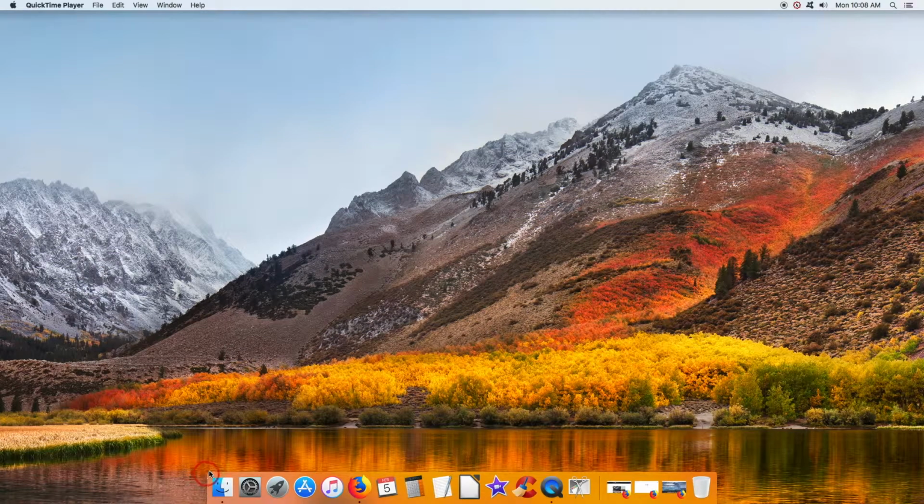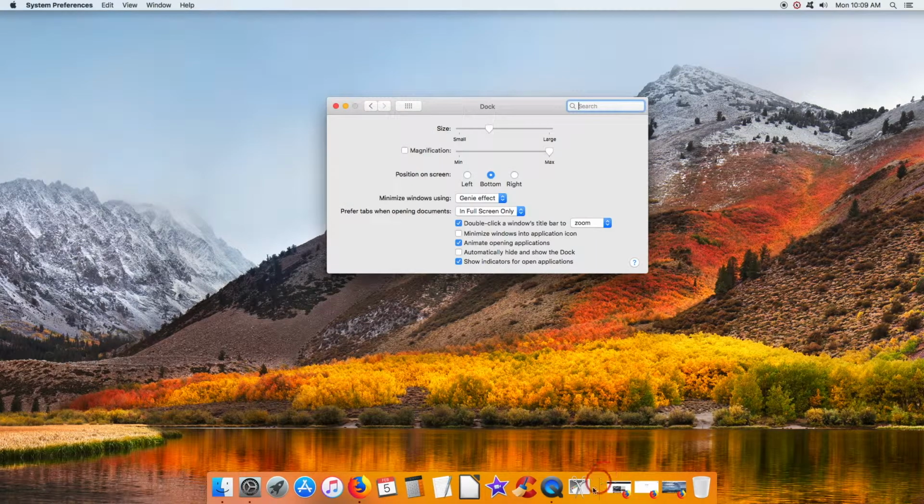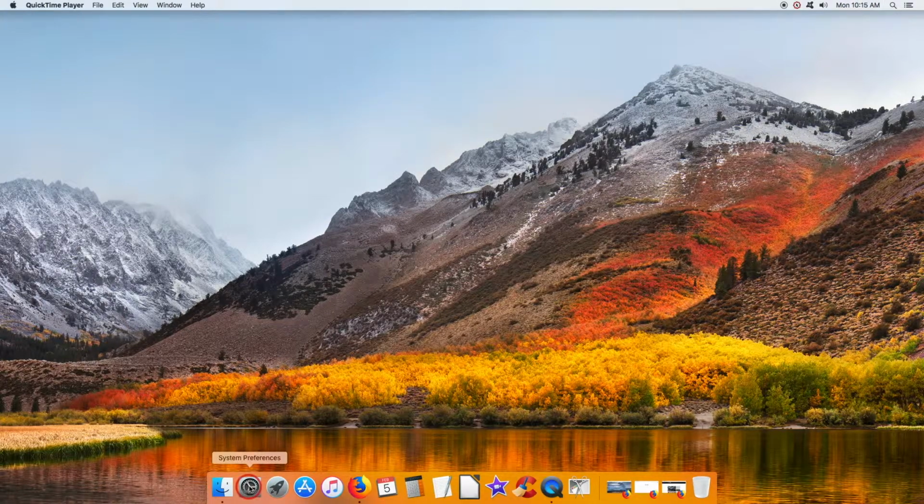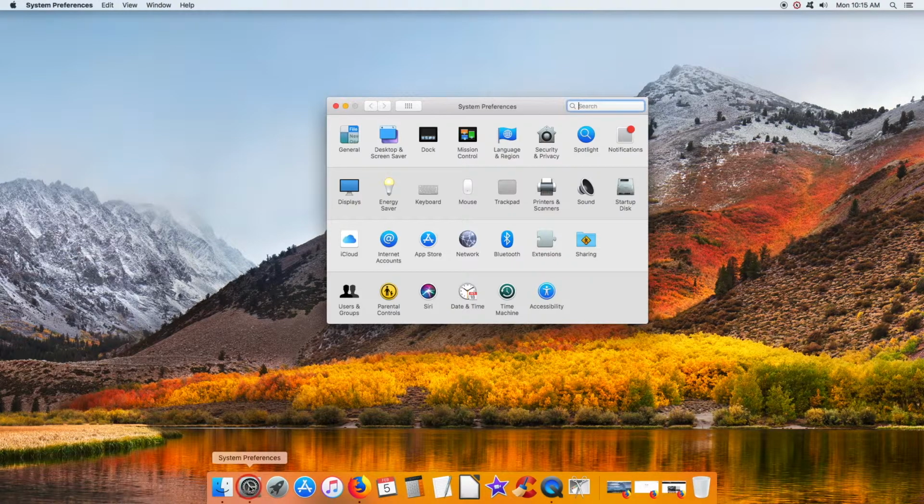Below you will find the dock. There are two ways you can access the preferences. First method is you can click on this vertical line with a right click and then choose dock preferences. This will bring up the window for all the preferences. The second method is you can click the system preferences and then select dock.